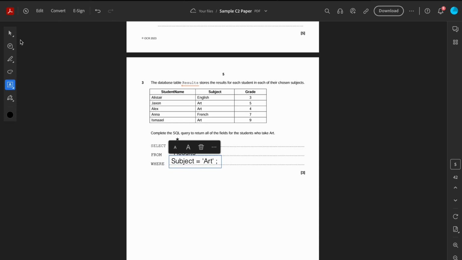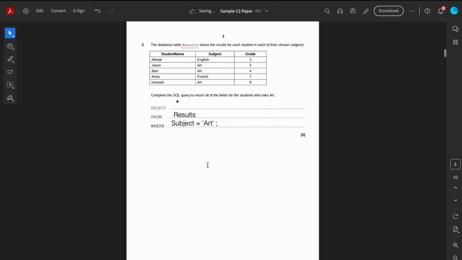Let's just read this back again then, just double check. Database called results. I've got to find everybody, all fields, so star for all fields from results. Done that. Where the subject equals art. There you go, 3 marks. Done. You can move on.